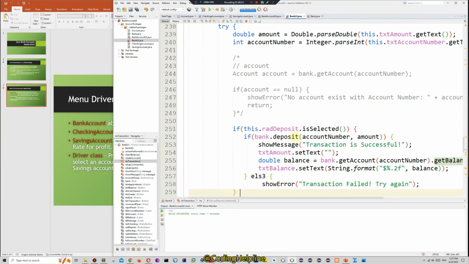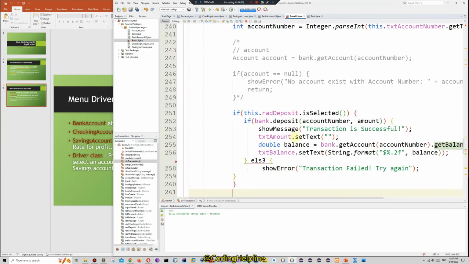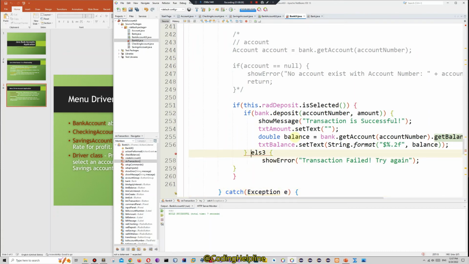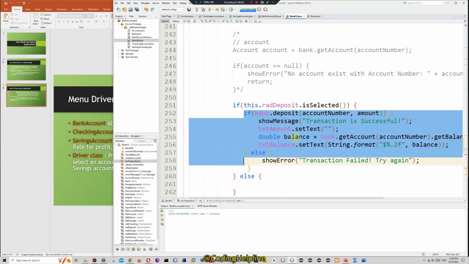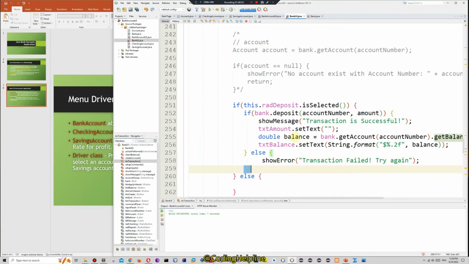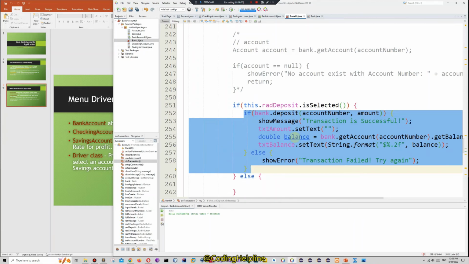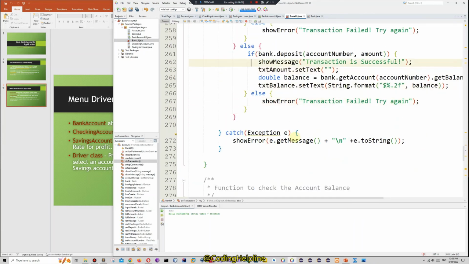Okay, this is our program for transaction. Now the withdraw. Else, same, copy and use the function withdraw. Okay, let's check it.